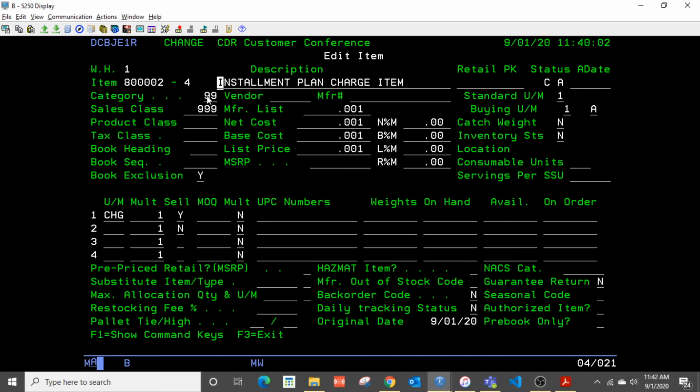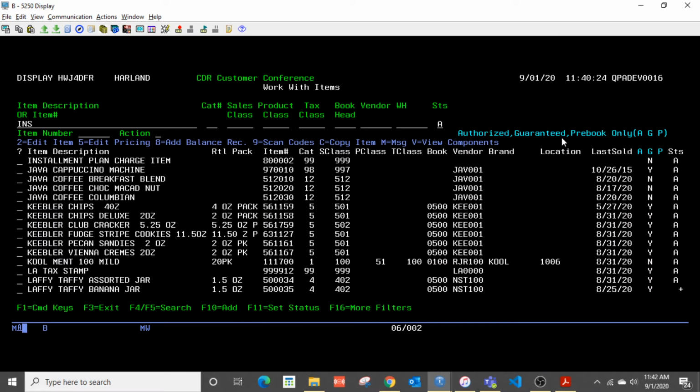So you want to classify it in a category in the sales class where it's going to go to the proper place for financials. Typically, you might want to have a dollar value in it of 1/10 of 1 penny because we're going to apply the actual dollar value elsewhere. I'll show you that as we go along. It should be a non-inventory item. So you'll need a basic item set up.